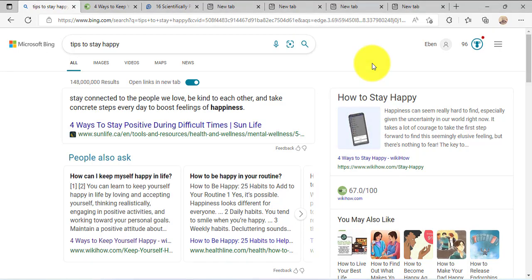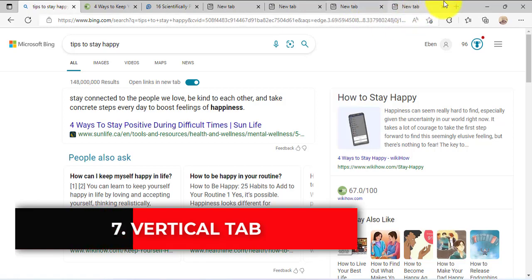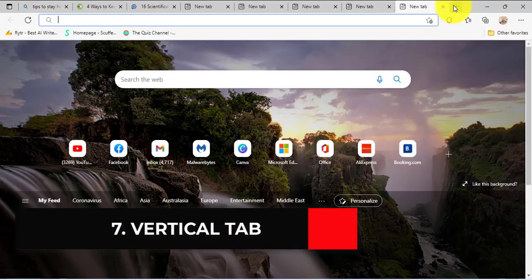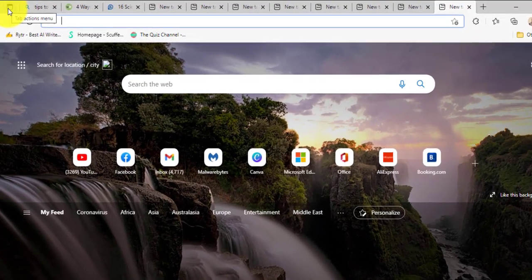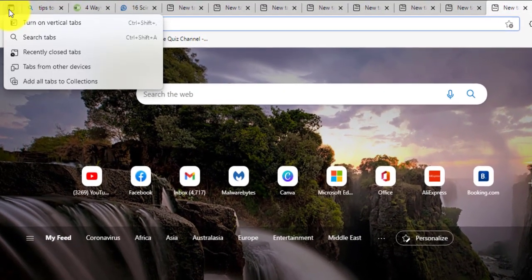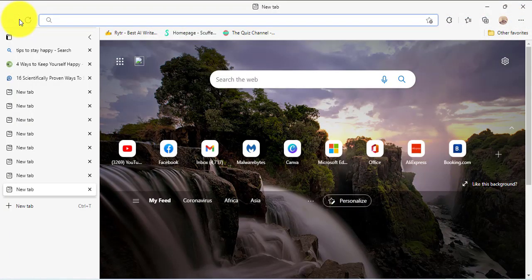Number 7 is the vertical tab. Again concerning tabs, if we open many tabs, locating a particular tab becomes difficult. So Microsoft has added this feature here that we can turn on vertical tabs. I think it's peculiar to this very browser. I don't think other browsers have this feature.